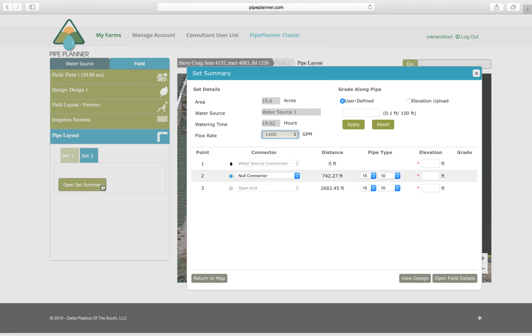So I'm going to open set summary. I know I'm 0 at the well. This is my first point there, which is basically the same amount of tubing as the first run. But this one I know it's dropping 4 foot to the bottom of the field. And see, it's interpolating the data between there, and it's 1.1, which we put 1, which is very, very close, so we're good. View design.